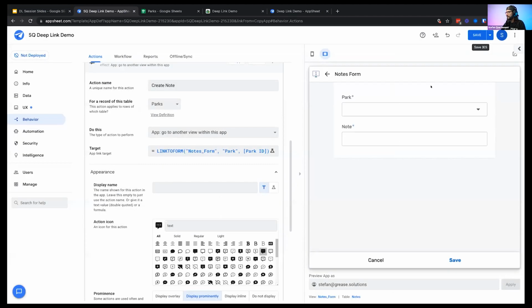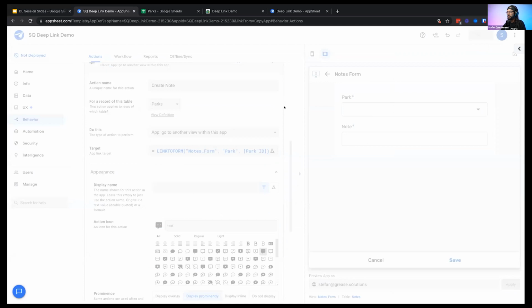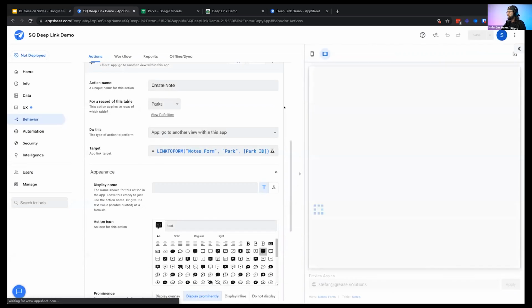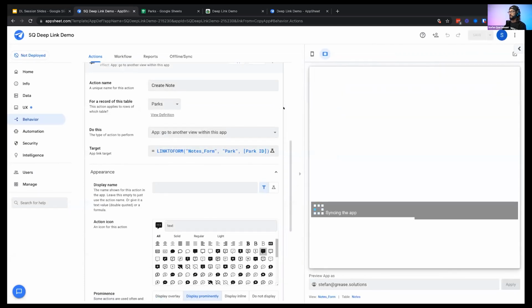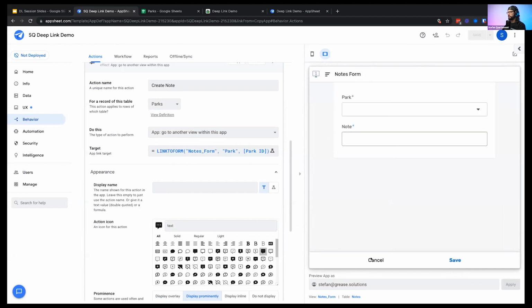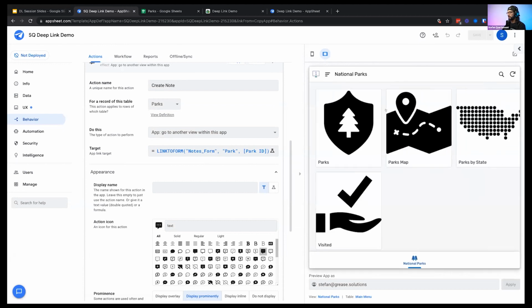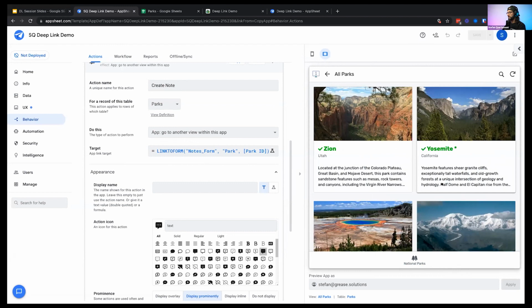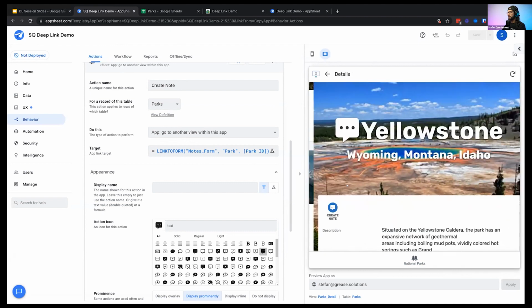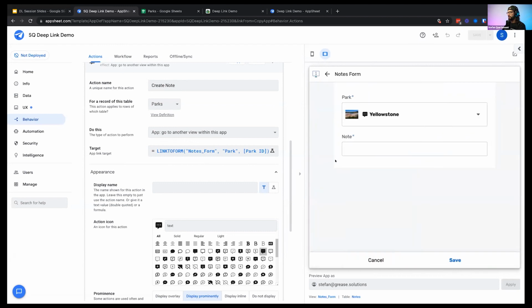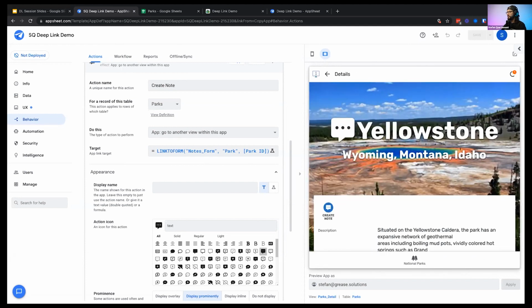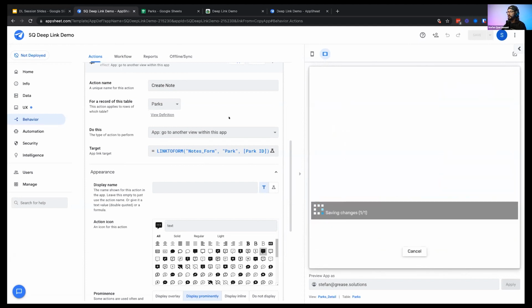Embarrassing. Okay, let's change that and see if it works. I want to start over from the beginning here. Yellowstone, create note. Hey, we are pre-filling it. Let's fill that out and save it. I'm going to push the sync through.